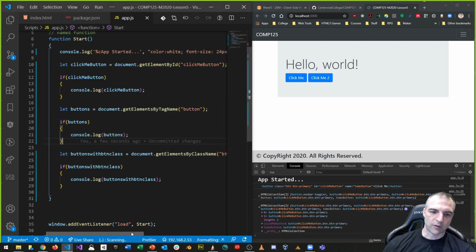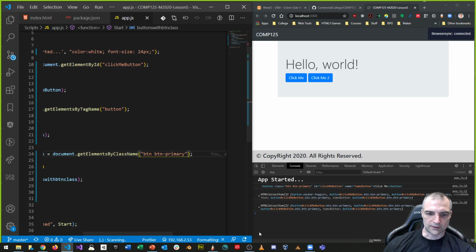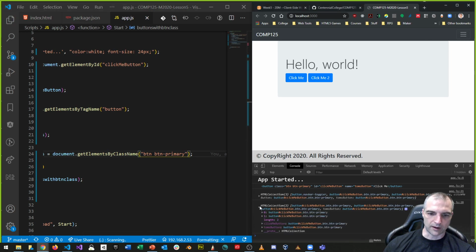Okay? And by the way, what if there was a complicated class like button and then button primary? Does that work? Can I make the space happen here like this? Button dash primary. If I did this, you're going to see that it returns that as well. Look, button primary. I didn't even put a dot or anything.